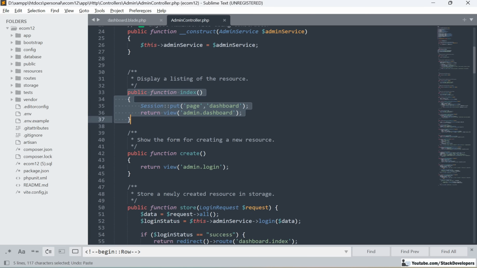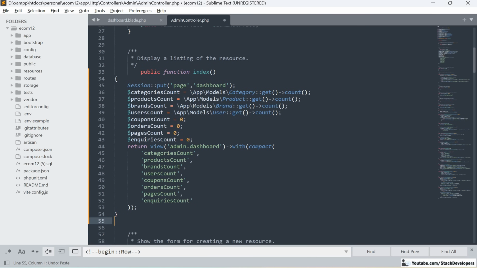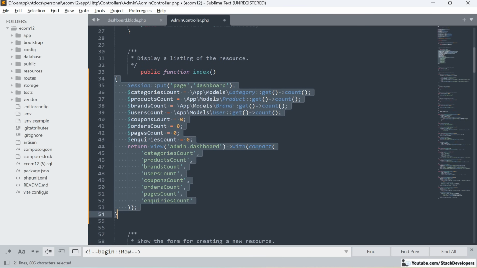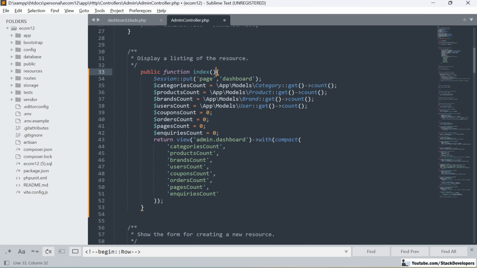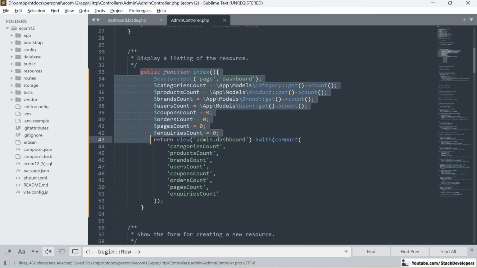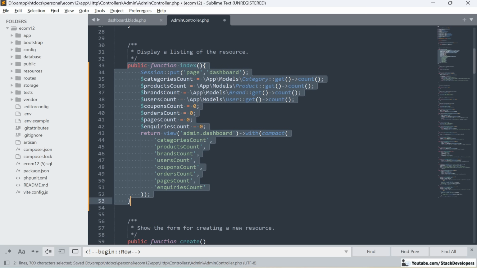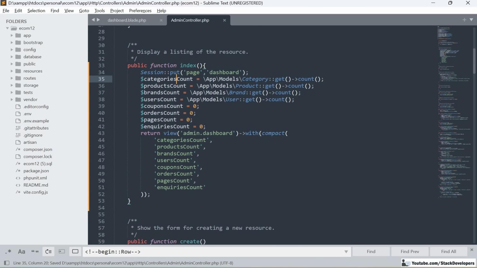See, earlier we were not returning anything, and now we are returning all the module counts, the main modules count. Here you can see the categories count, products count, brands count, user count, coupon count. See, coupon count, order count, pages count, inquiries count. We will keep these as 0 because we have not added these modules so far.